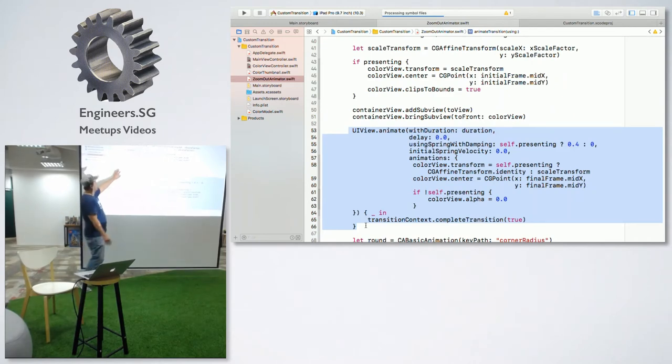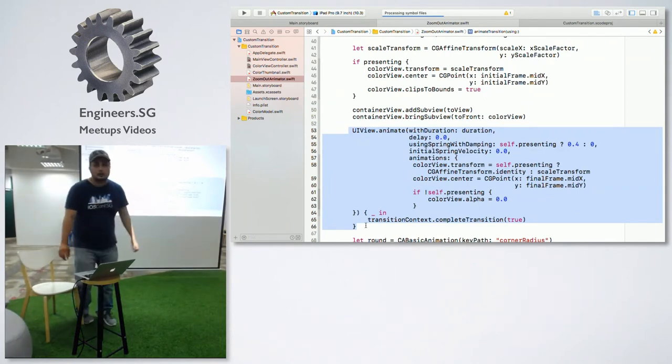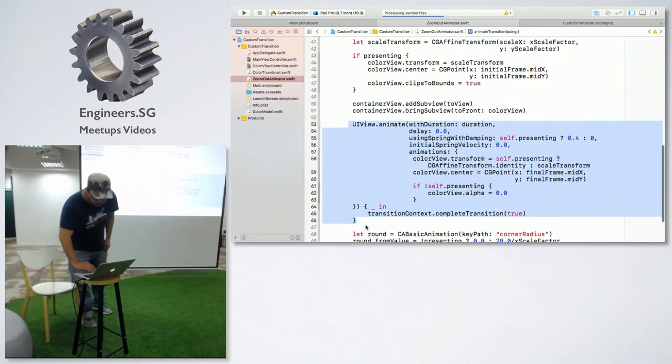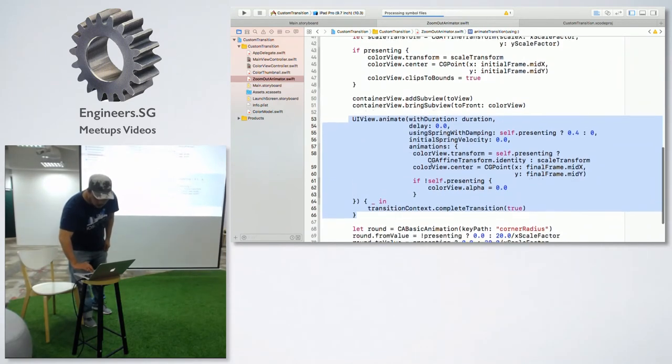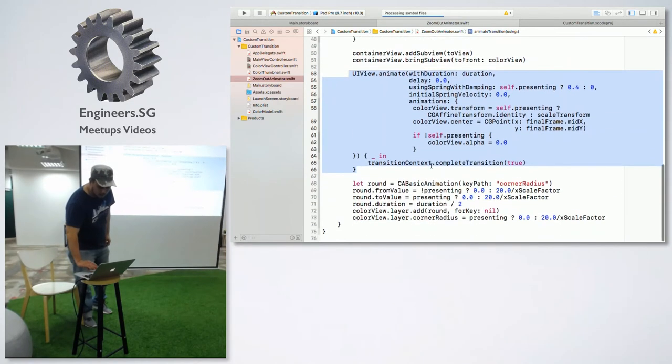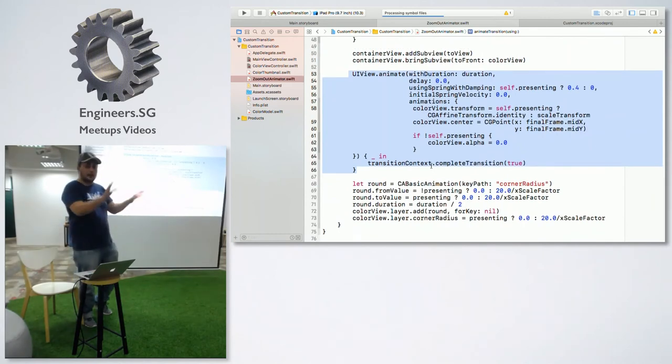So in case you do not have a very complicated animation, this is all you do. If you want a simple fade in, fade out, you just need to put your alpha 1 or alpha 0 here. That's all. That is how simple it is to do custom animation with this protocol. So that's about it for my custom transition.